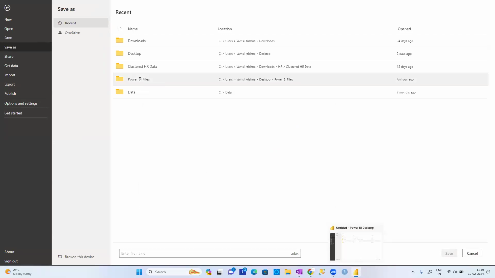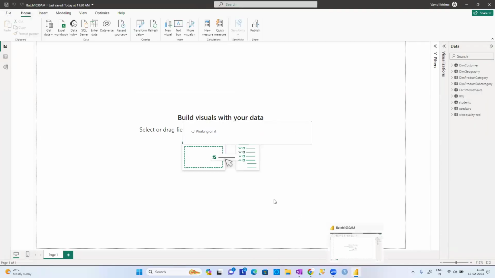I have a separate folder called Power BI files. See there, I am selecting the folder called Power BI files. This is my folder, and enter the name, guys, whatever name you want to enter. So I'm going to say the file name is batch 10:30 AM, so your file will be saved as batch 10:30 a.m. dot pbix. Click on save, guys. So it will be saved now.